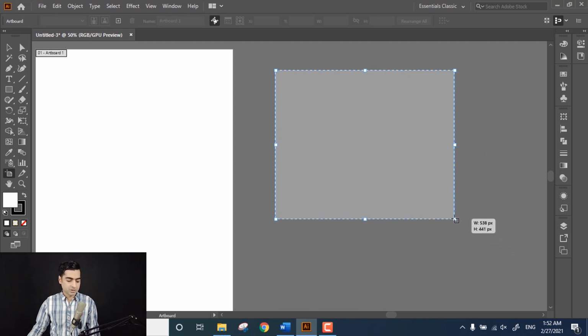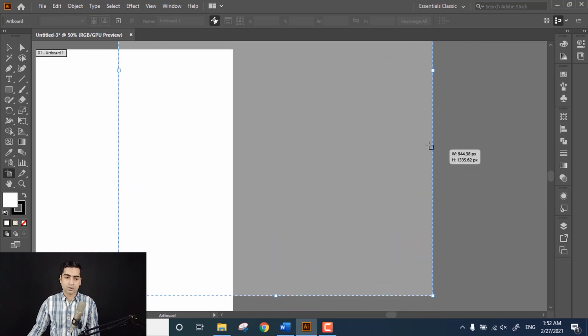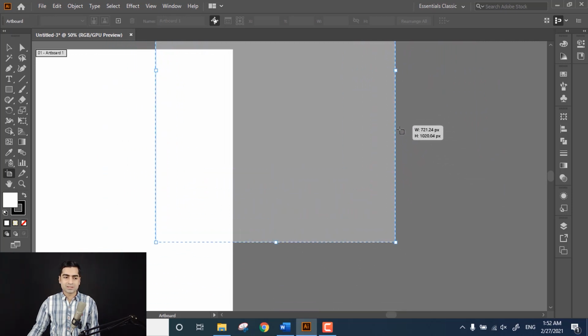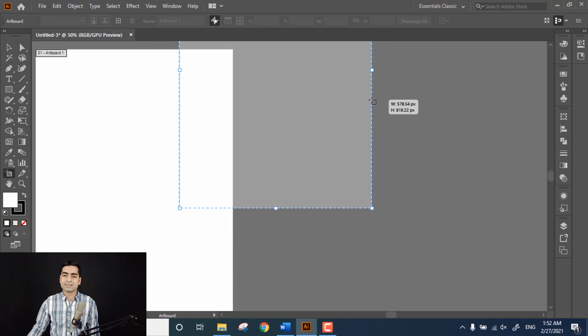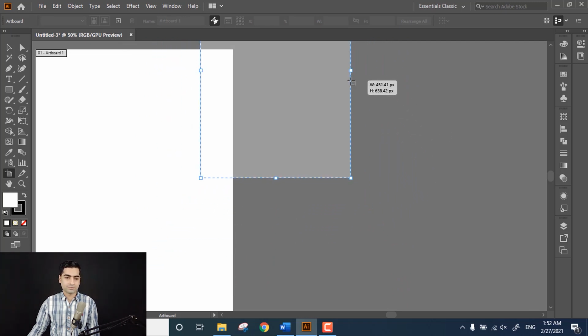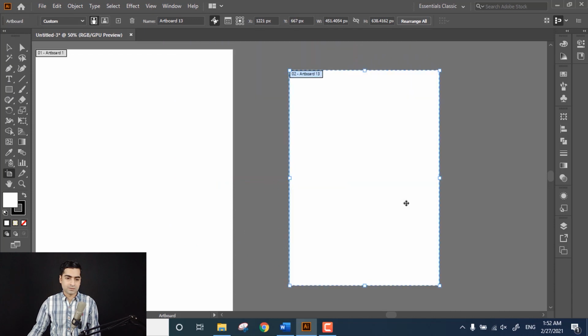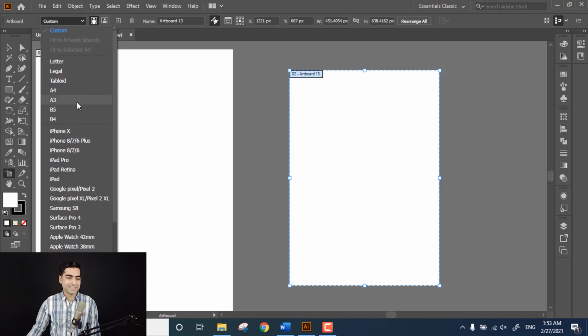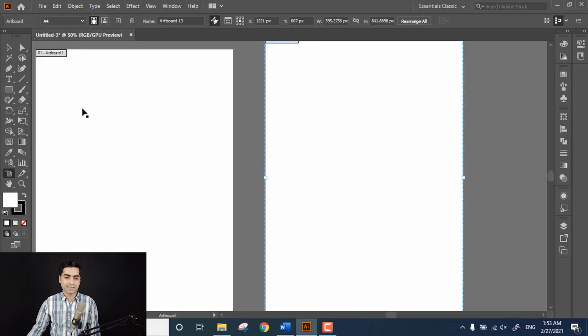And you are free to use the Shift or Alt or Option key, just like the way we can use these keys while creating any other shape in Illustrator. In this way, you are free to make artboards of any dimensions. And if your actual boss says anything, you can go anytime back to this drop down and change it to any preset you like. For example, I'm gonna change it to A4 again.